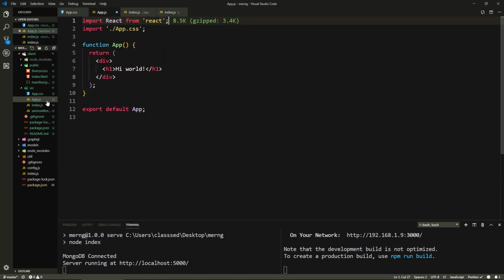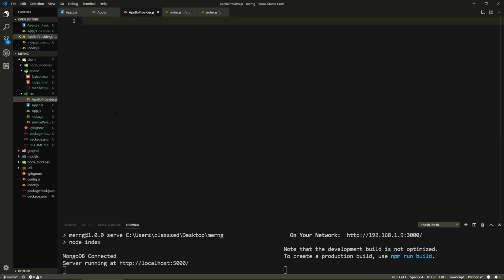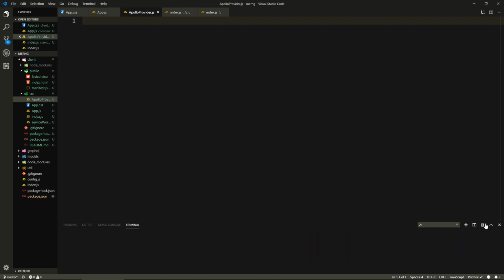And here in the app, what we need to do right now is set up our Apollo client, our Apollo provider, and provide our Apollo client to our application so that we will be able to connect to our GraphQL server. We could do it in the app.js, but I would rather have it in a separate component, and here we'll call it ApolloProvider.js.